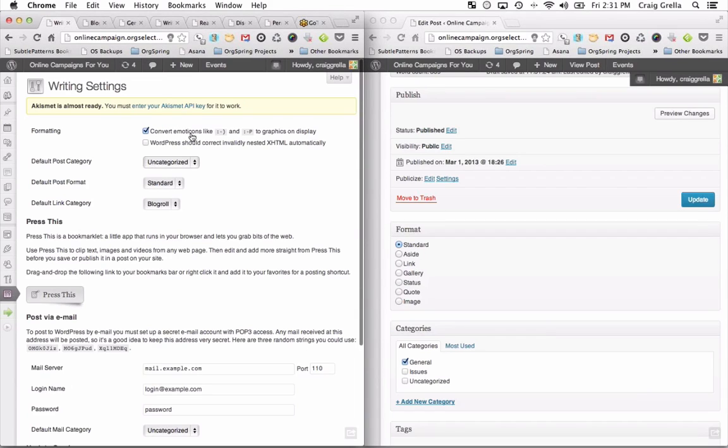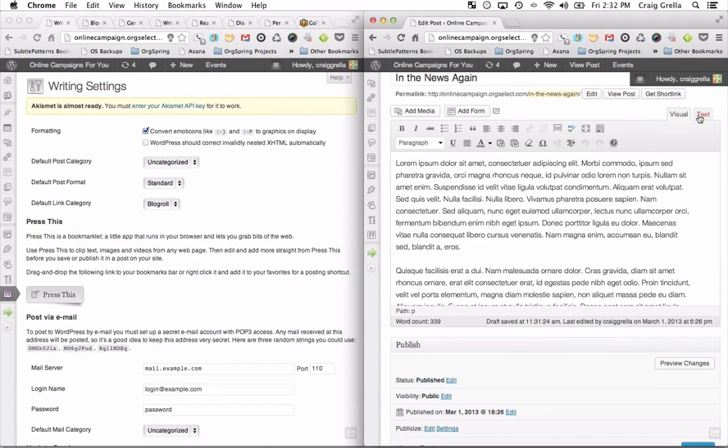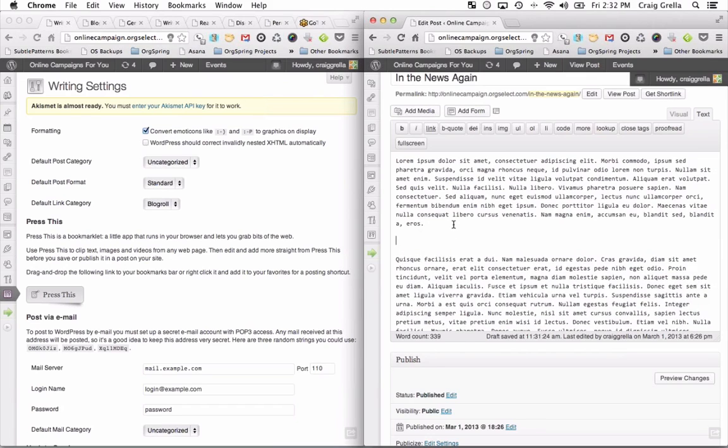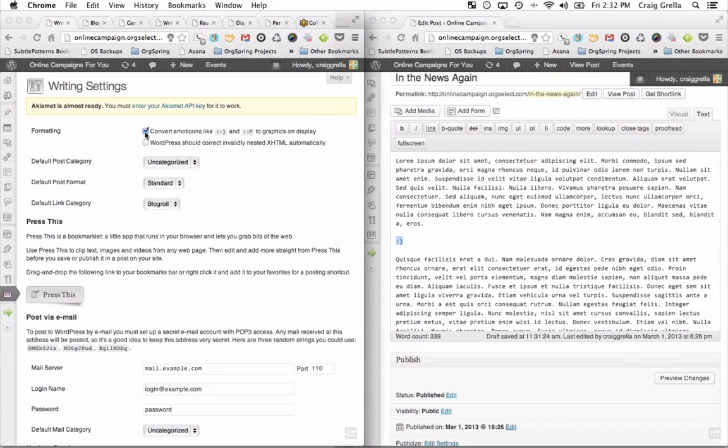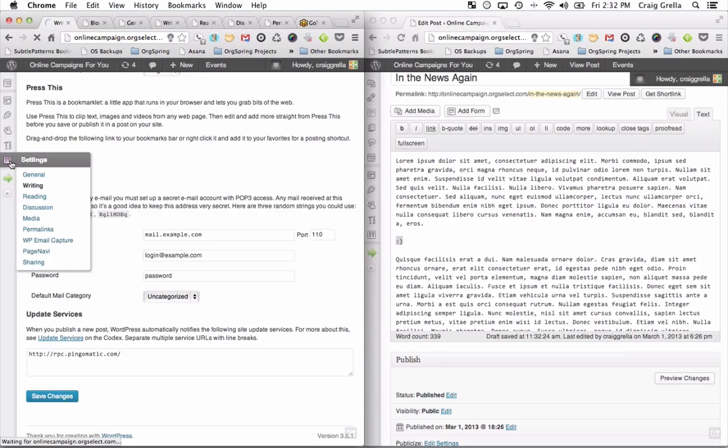This setting up here, convert emoticons, is for things like if you post a little squiggly like this. Can you see that typing? I'm highlighting it now. That will actually convert itself to an emoticon graphic, like a smiley face. If you don't like that, you can turn that off by unchecking this box, and that will make sure that functionality doesn't happen. Those are the most basic settings that you can do from the writing standpoint from your settings panel.